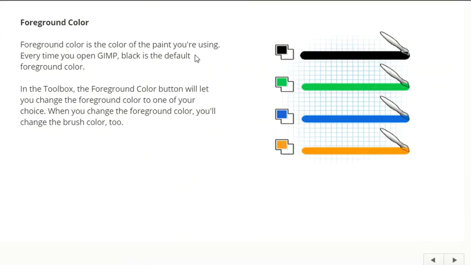Foreground color. Foreground color is the color of the paint you're using. Every time you open GIMP, black is the default foreground color. In the toolbox, the foreground color button will let you change the foreground color to one of your choice. When you change the foreground color, you'll change the brush color too.